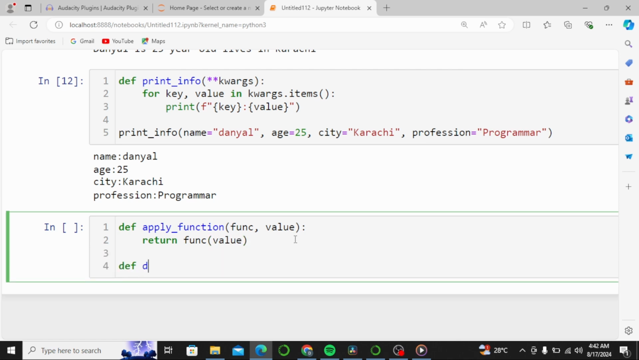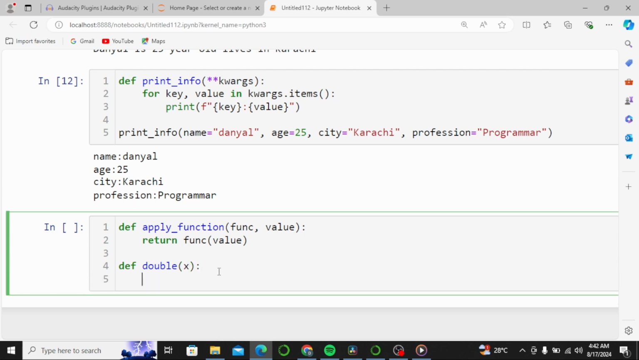So now let's create another function which is double. For this I am simply writing def and then I am writing double, and then for parameter I am simply writing x, and then after the colon I am writing return x into 2. So overall this function will return the multiplication of parameter with the number 2.